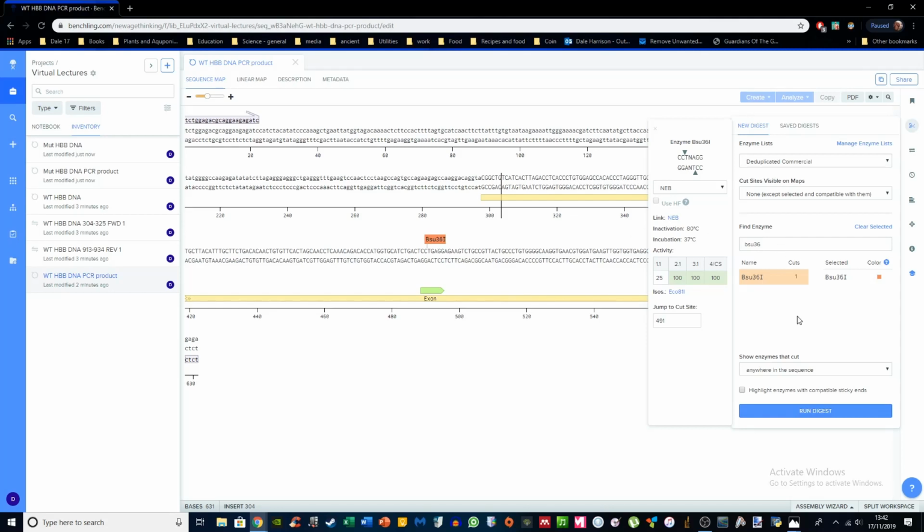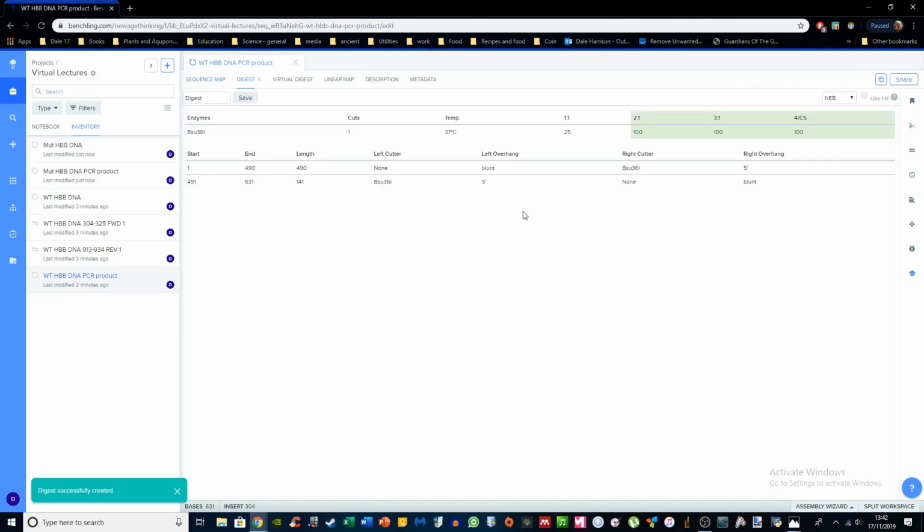Now we've got this selected, and we can do an in silico digest as well. If we run the digest here, this is our result output. It looks a bit messy at first, and you're thinking, oh, it's only cut once, why are there two sequences? Well, that's fine. If you get a bit of string and cut it once, you end up with two bits of string that are different sizes.